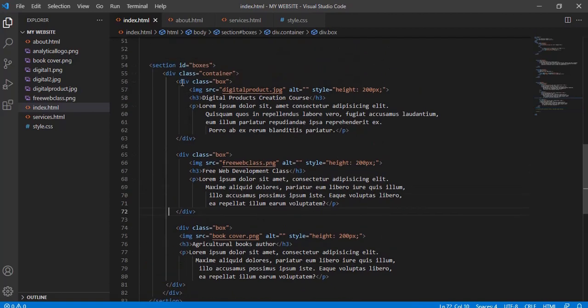Now the second divider comprised the image, digital product.jpg. I have demonstrated the image tag before. The image tag, the headline, digital product creation course, the paragraph. So that is the second divider, which is with a class of box.